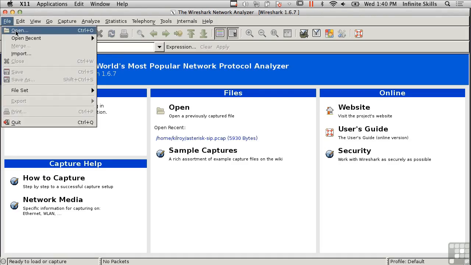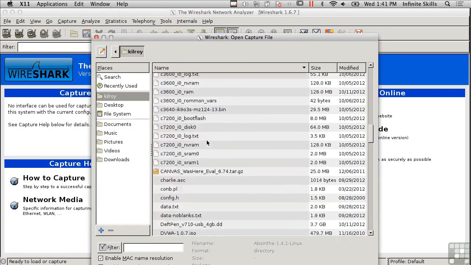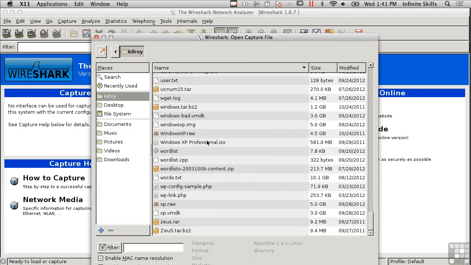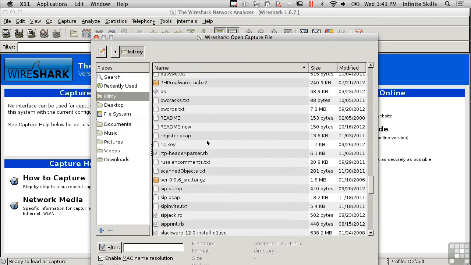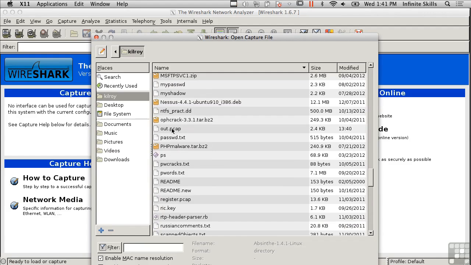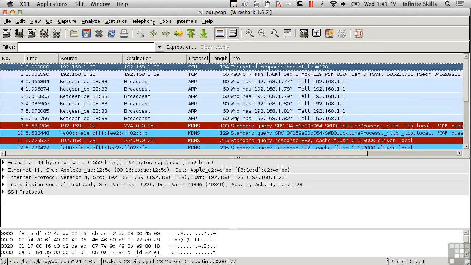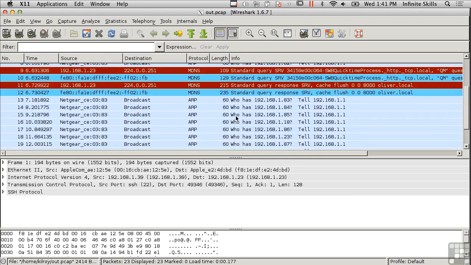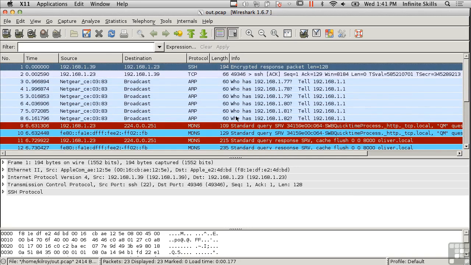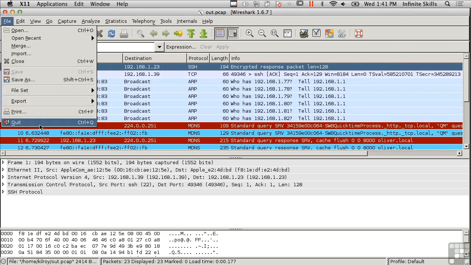And I can do an open here, and I'm going to look for out.pcap in my list of files, and there it is right there. Now I can open that up, and here's all of the packets that got captured, and you can see these are primarily ARP messages, although there's some DNS queries there as well. So this is another way that you could do a packet capture or capture traffic on a system.